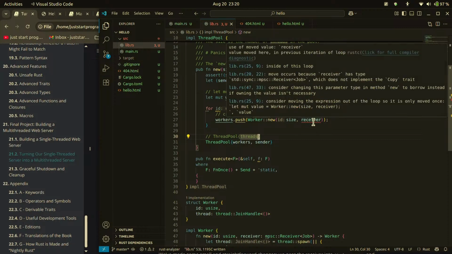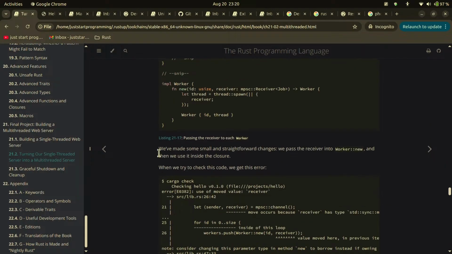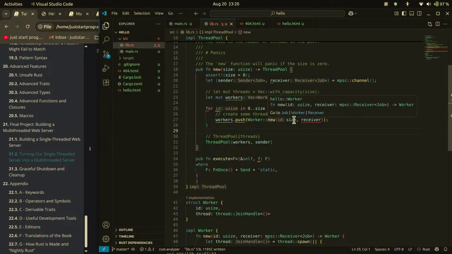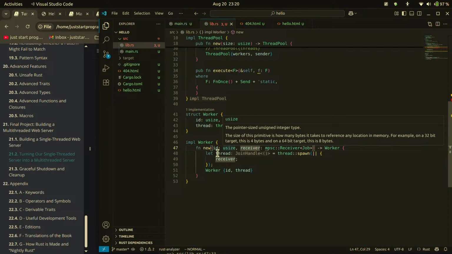Yeah, so the borrow checker is complaining. We made some small and straightforward changes. We passed the receiver into worker new, because we have changed the number of parameters. Worker new, size and receiver. Okay, size is the ID.